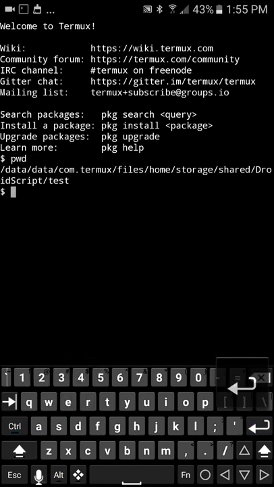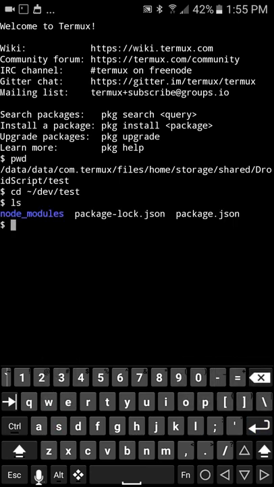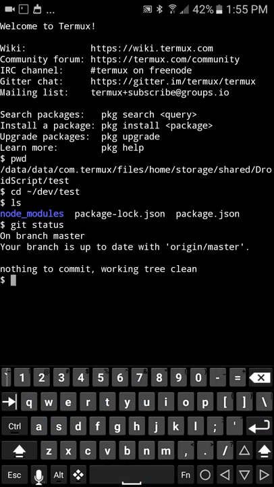This is going to be where we're going to go to our home directory, storage, or not storage, but dev, test. And here, if we get status, we'll see that there's nothing to commit, but we'll want to go ahead and git pull and sync everything.